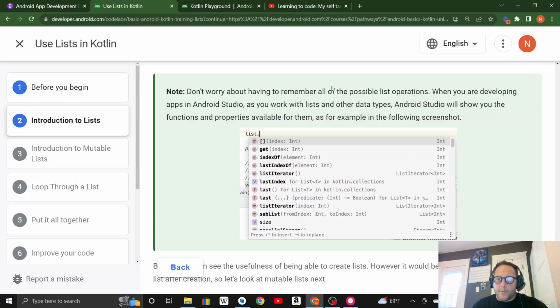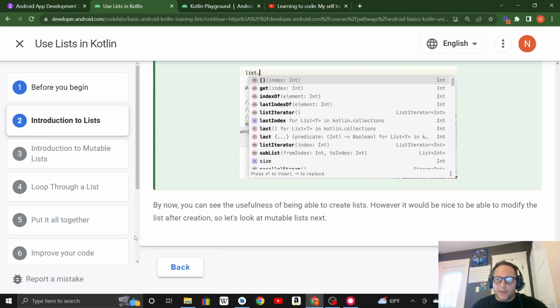Don't worry about having to remember all the possible list operations. When you're developing Android apps, as you work with lists and other data types, Android Studio will show you the functions and properties available from them, as for example in the screenshot. By now you can see the usefulness of being able to create lists. However, it would be nice to be able to modify the list after creation. So let's look at mutable lists next.